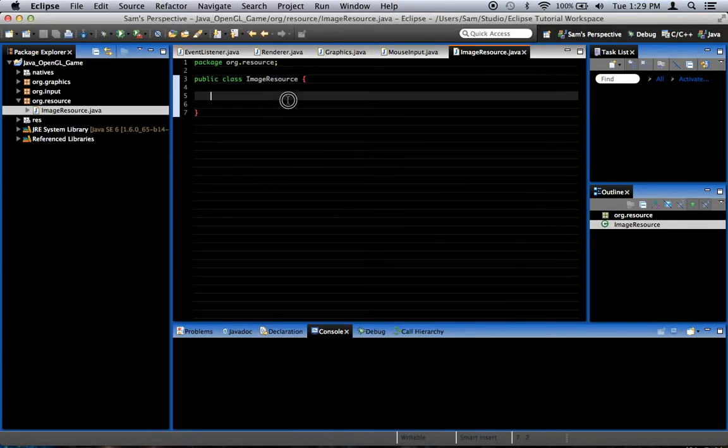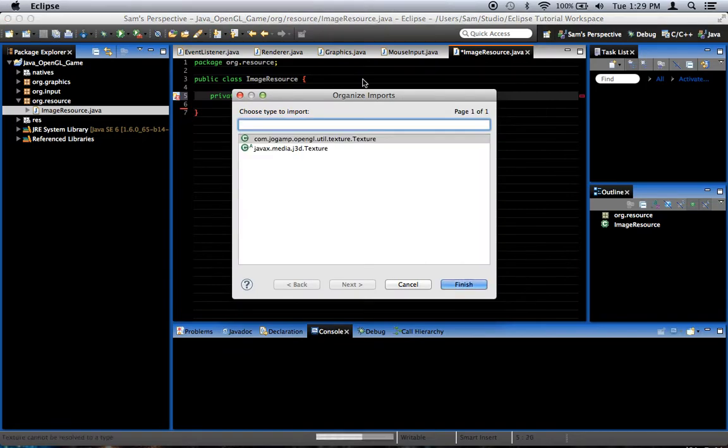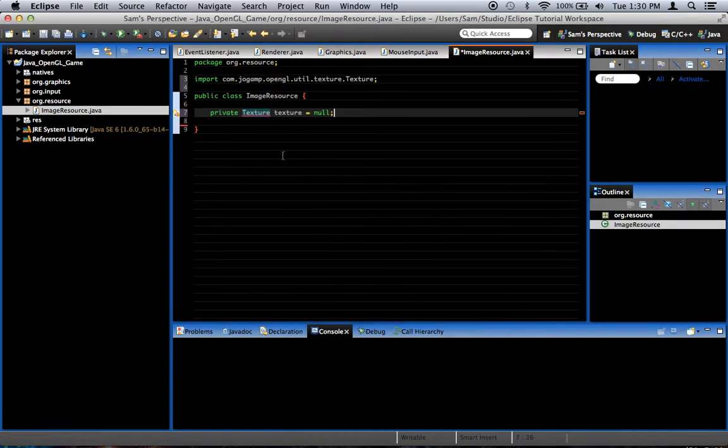Okay. The first thing is it's going to need a private texture, and just call it texture, and initialize it to null to begin with. And if you import, you'll get a couple of options here. The one we want is not javax.media.j3d.texture. We want com.jogamp.opengl.util.texture.texture, because that's the one for OpenGL.